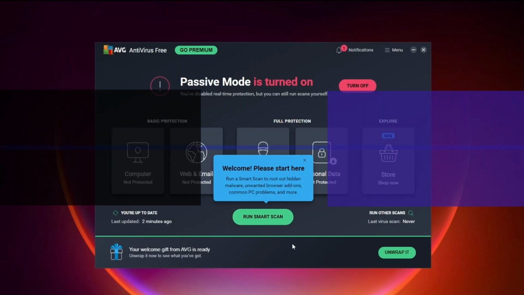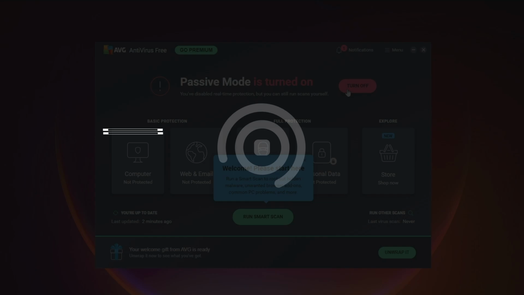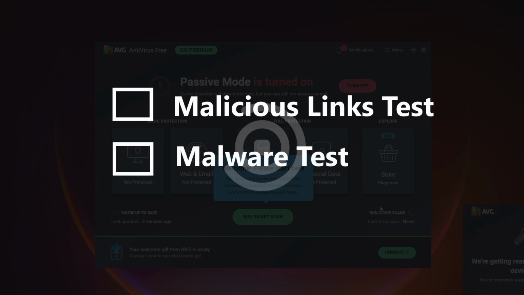We'll explore McAfee and AVG's features, performance against malware, and overall effectiveness to help you decide which one is best for your needs. Let's dive in.